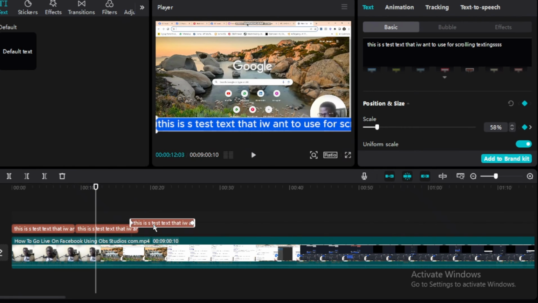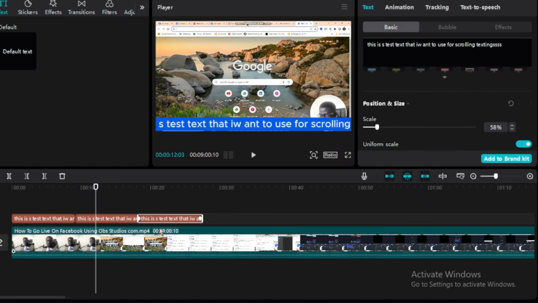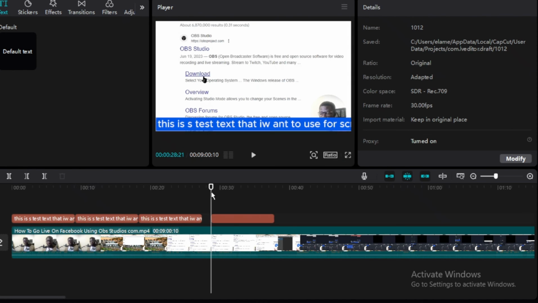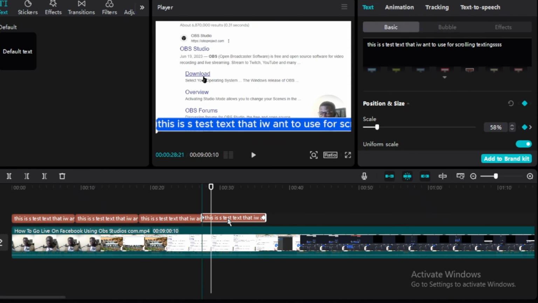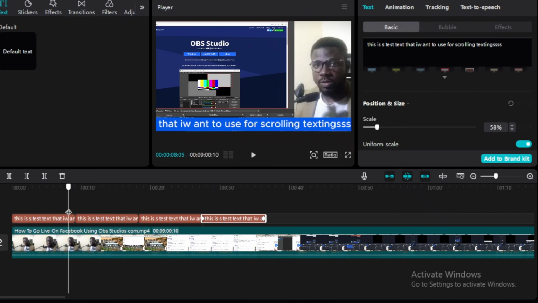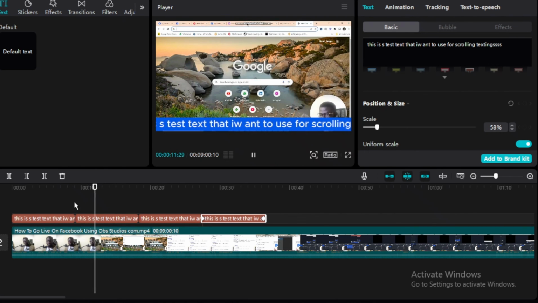keep them on the same line. So you keep doing that. Have your scrolling text each time. So this is how this is done.